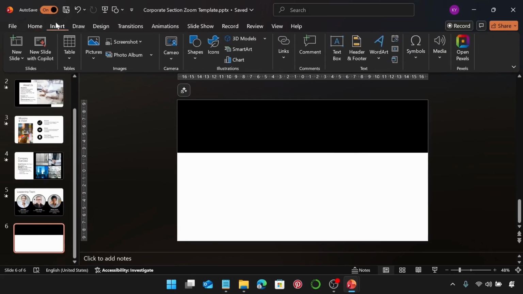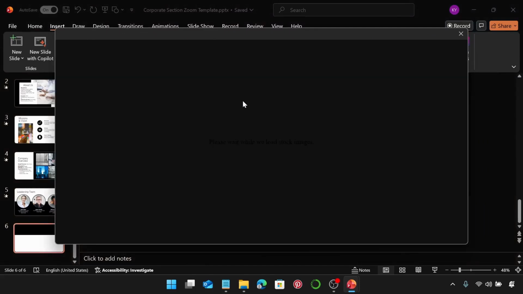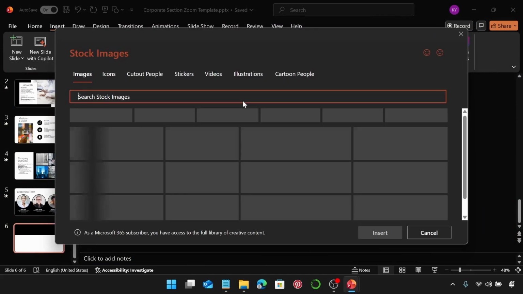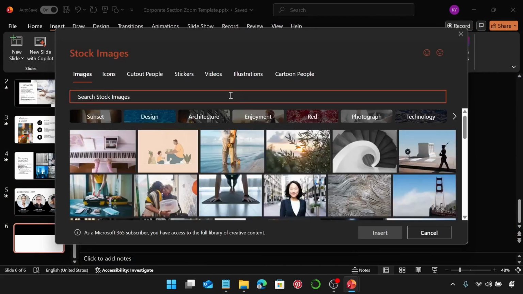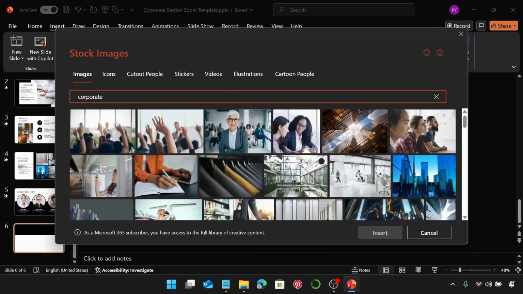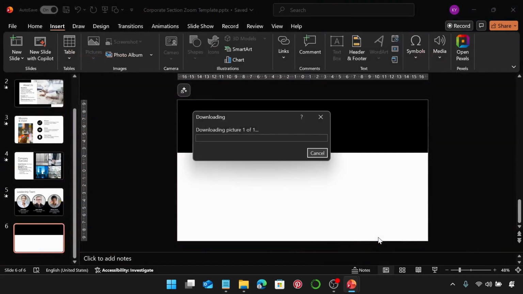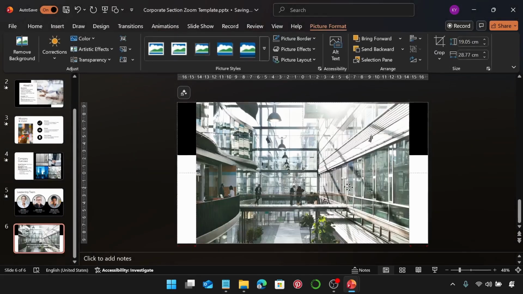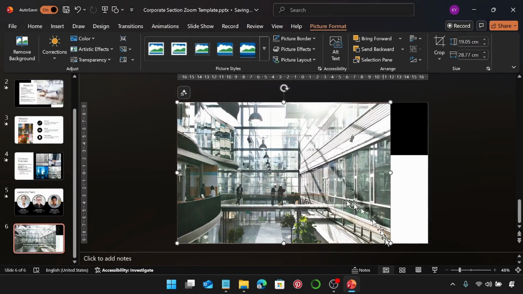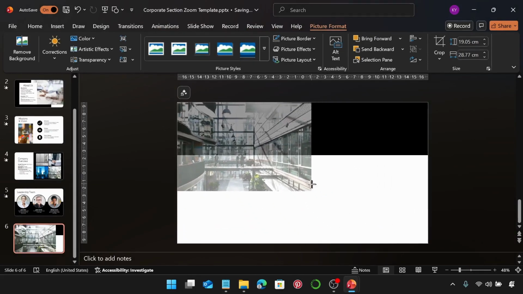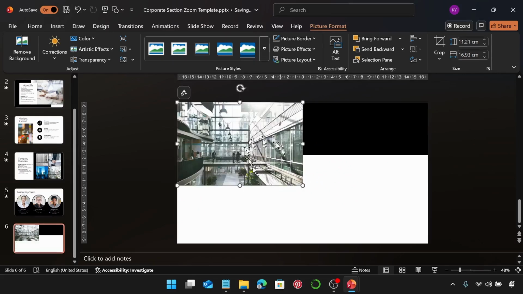So go over to insert, pictures, stock images, and we are just going to give this a moment to load. We're going to search for corporate and we're going to use this image and just go ahead and insert that image. Now we're just going to bring this image to the top left corner and reduce the width so it's about the same width as our rectangle on the left.